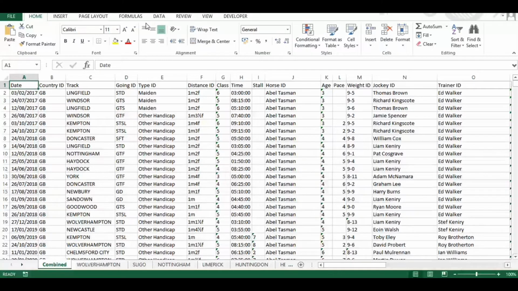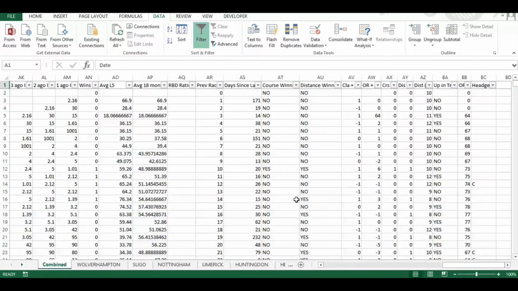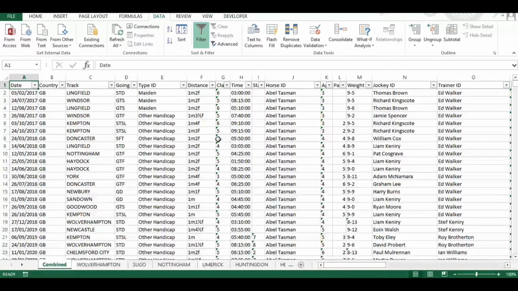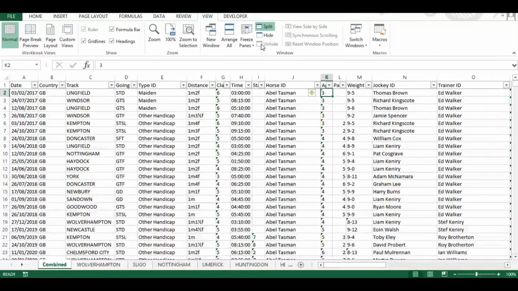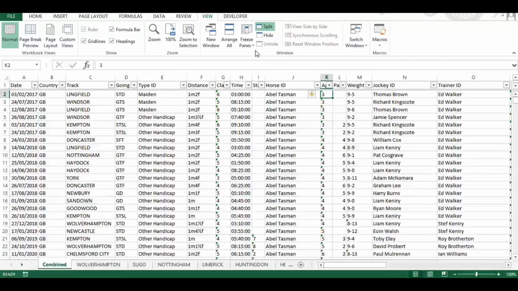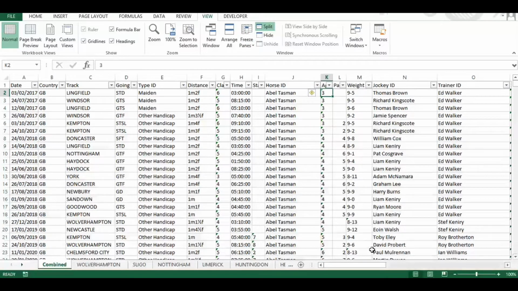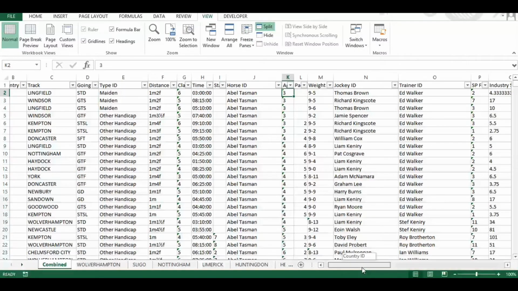Now what I'm going to do is show you what we've added in. We've had 2 separate requests for this, so it's something we've taken seriously and we've acted quite quickly to add this data in. I'm just going to apply a couple of filters to the top, and then I'm just going to freeze the panes to the horse and the top row, so we can scroll.